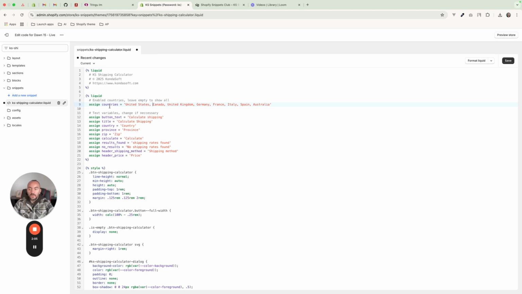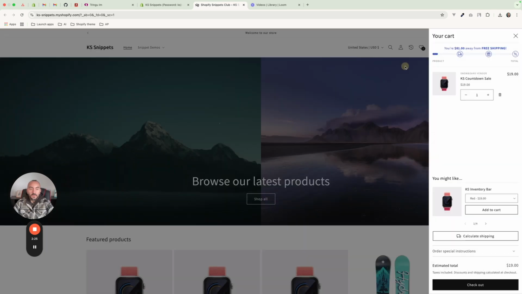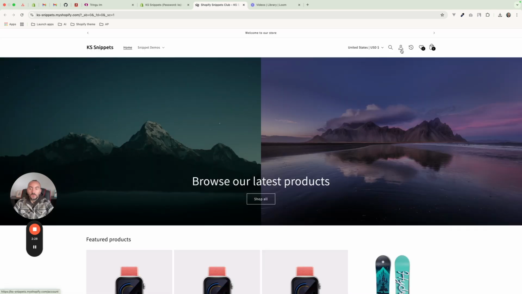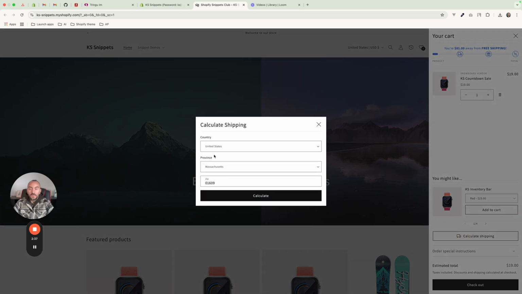So yes, that should be all for this option right here. Also, two more things to mention that are important: this data right here will be automatically populated if the customer is logged in. For example, if a customer is already logged in and they have provided an address, these fields right here will be automatically populated with the country, province, and the zip code based on the customer address that is in the Shopify records.